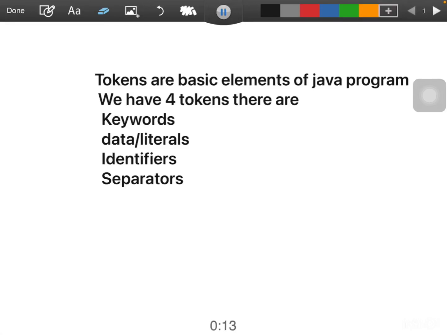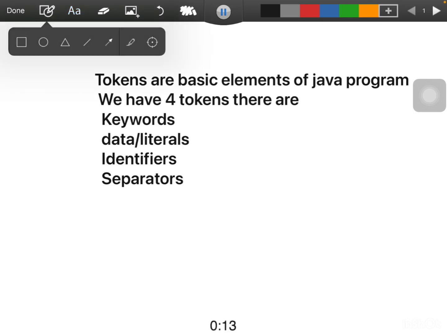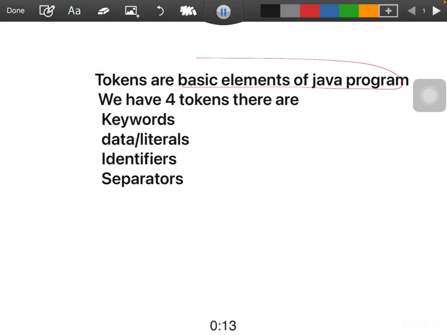In this lecture, we are going to discuss tokens. What are tokens and how are tokens classified? First of all, tokens are the basic elements of the Java program, and tokens are divided into four types: keywords, data literals, identifiers, and separators. First of all, we are going to discuss what keywords are. Then later on, we will discuss data, identifiers, and separators.